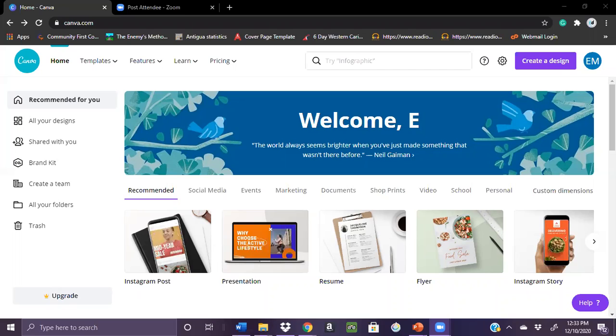Okay, if you don't have an account with Canva, you can go ahead and sign up for an account. It's free. They do have a paid version as well, but we're just speaking today of the free version. Okay, and once you sign up and register, log in, you'll meet this homepage where you see Welcome E. All right. Now, we're going to search for the word event.